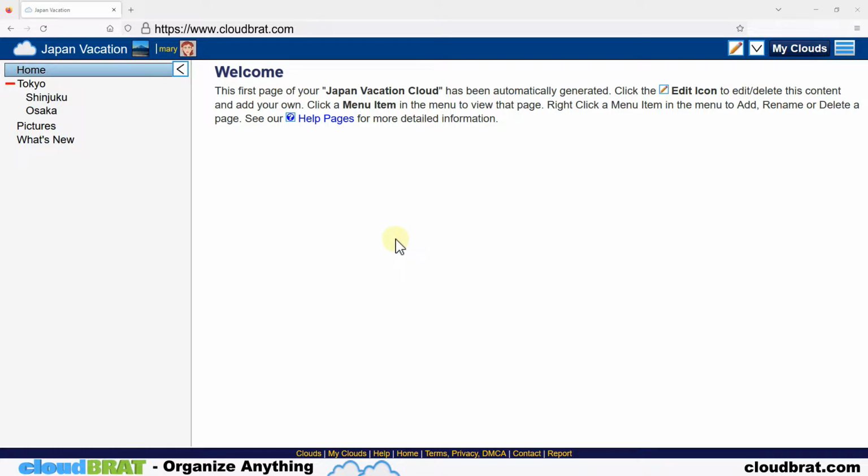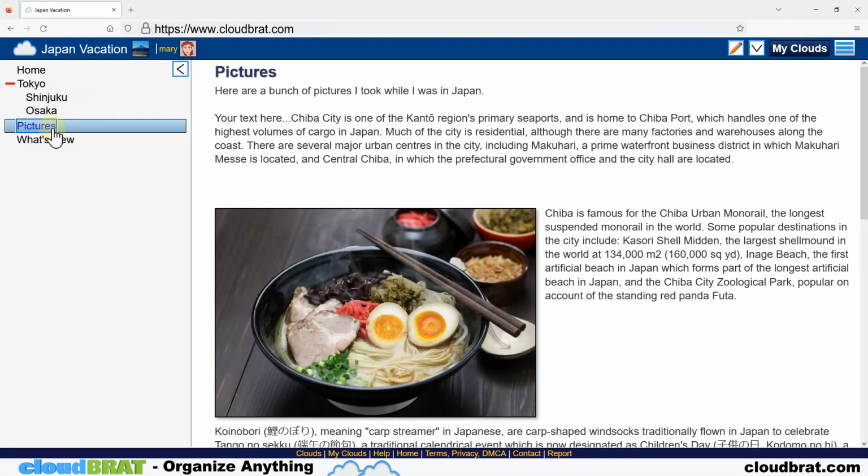To add an image gallery to a page, of course, go to the page you would like to add the gallery to. Then, click on the Edit icon.